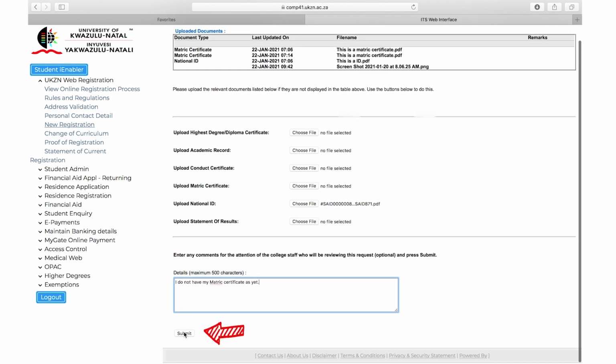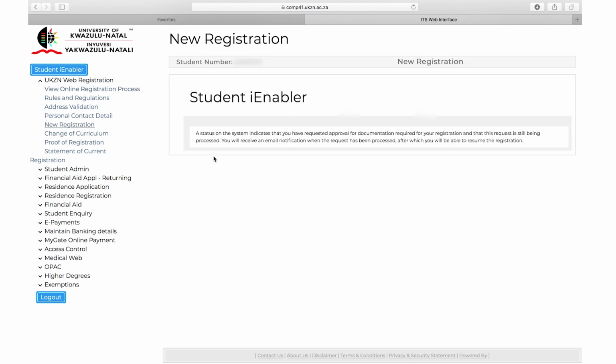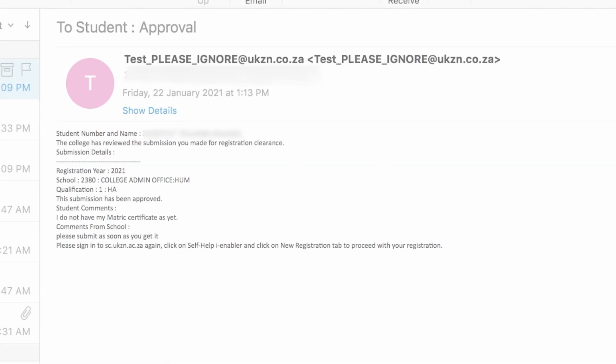Once submitted, a notice will pop up saying your request has been submitted and the college will respond to you. This is why it is important to give us the correct email address. You may log out and wait for an email from the college. You will be advised if the documents submitted meet requirements or if you need to resend. If you log on to new registration before the email is sent, you will get a notice saying to wait for the email from your college.